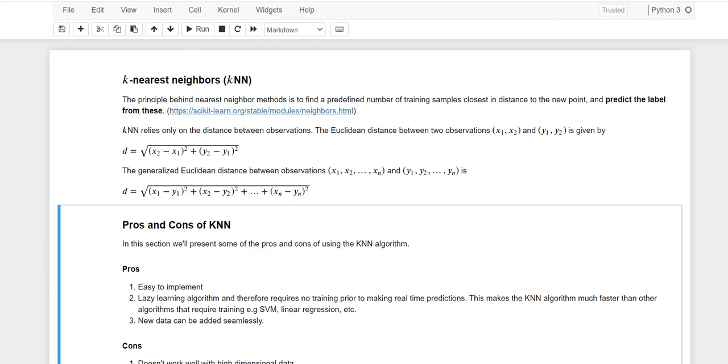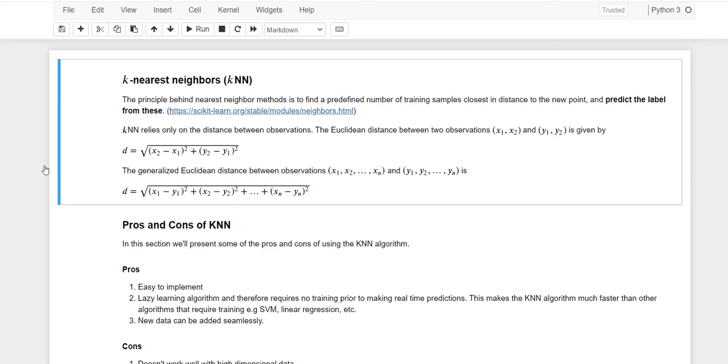In this section, I'm going to be talking about k-nearest neighbors, kNN. The principle behind nearest neighbor methods is to find a predefined number of training samples closest in distance to the new point and predict the label from these. For more information, please visit scikit-learn.org to learn more about nearest neighbors with some examples.